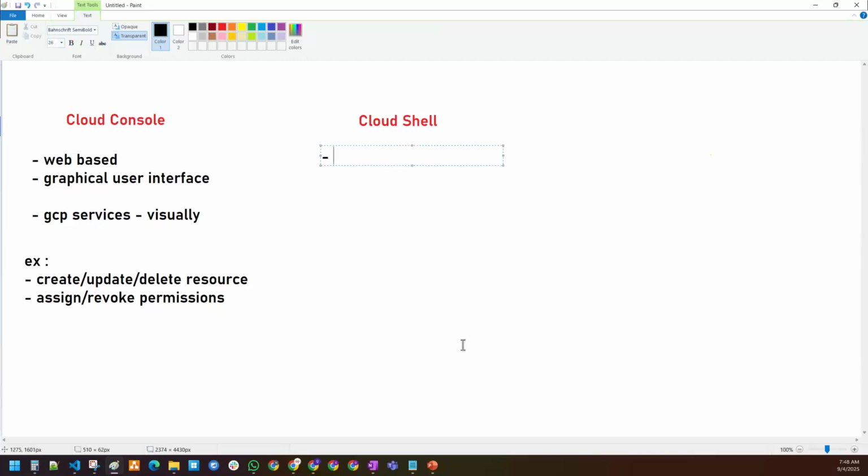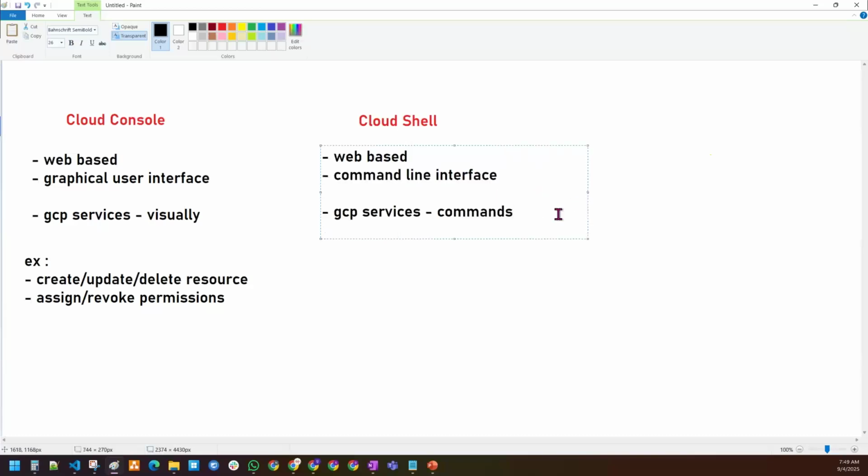Cloud Shell is again web-based, the very first thing I wanted to tell you. So Cloud Shell is also a web-based command line interface. If you want to interact with the GCP services, how do you interact with them here, sir? Tell me. Via commands, right? So Cloud Shell is a web-based command line interface to interact with the GCP services via commands.